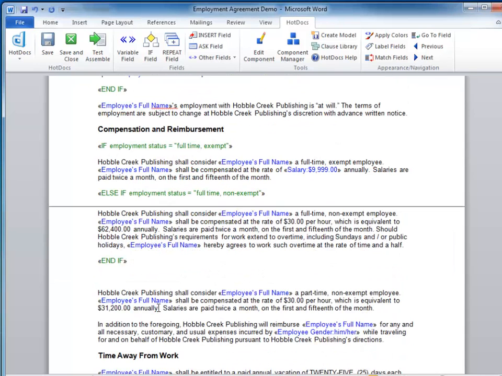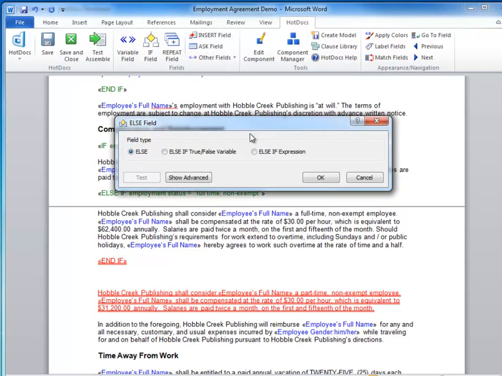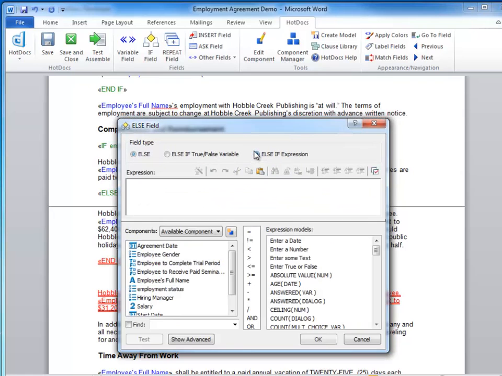Now for the third paragraph, I do the same thing. Select the paragraph, click on if field, choose else if expression, employment status equals F5, part-time non-exempt, hit OK.